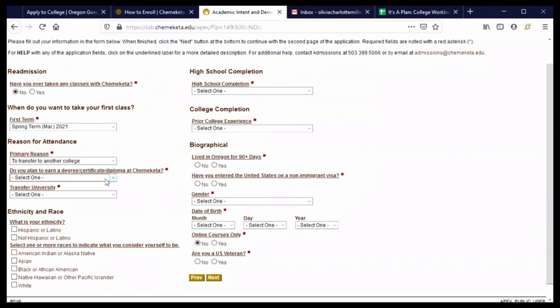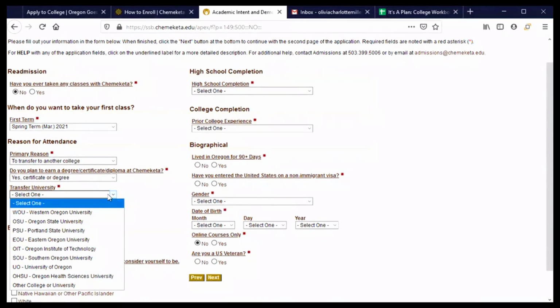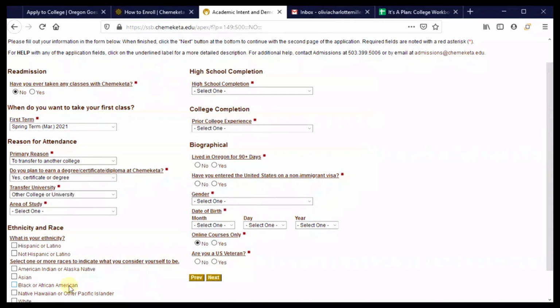And they're wondering, because I chose that I want to transfer to another college, a few more options came up, and one of those is if I plan to earn a degree or certificate while I'm at Chemeketa, and yes, I do. I'd like to earn my associate's degree there. And then they're interested in knowing where I want to transfer, and I don't know yet, so I'm going to choose other college or university, but if you have an idea of where you'd like to go after Chemeketa, you could choose that college there as well.